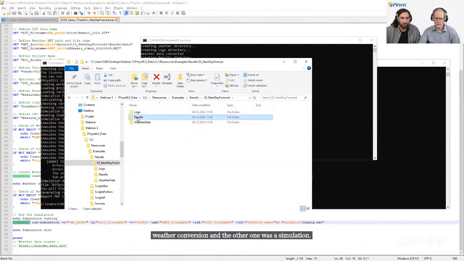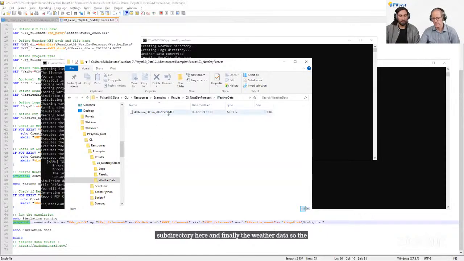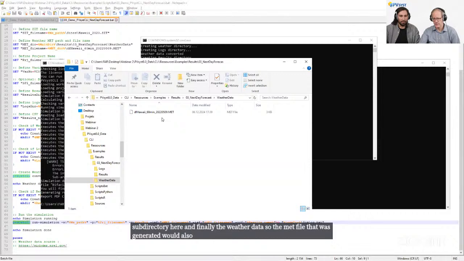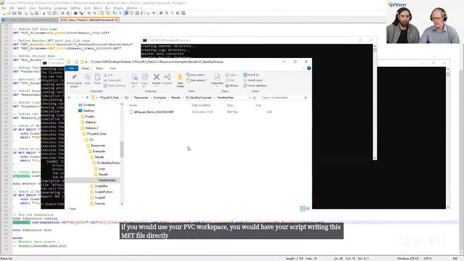And then also the results were written into this subdirectory here. And finally, the weather data, so the MET file that was generated, was also put in a separate directory. If you would use your PVsyst workspace, you would have your script writing this met file directly into the workspace, into the subfolder Meteo, which is normally where the met files reside.